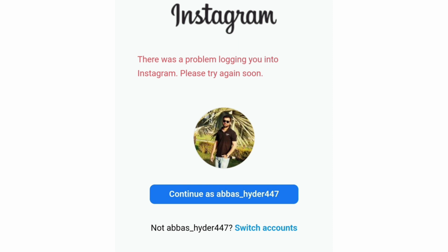And guys, if this solution doesn't work, you will have to wait for 24 hours. After that, you will have to try this again, and definitely your Instagram account will be logged into your browser.